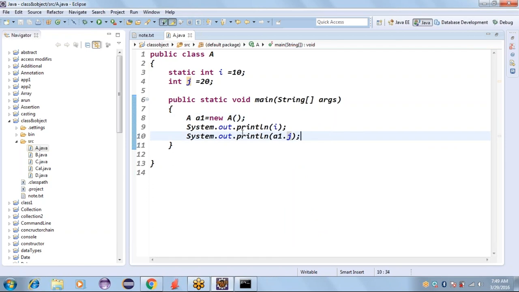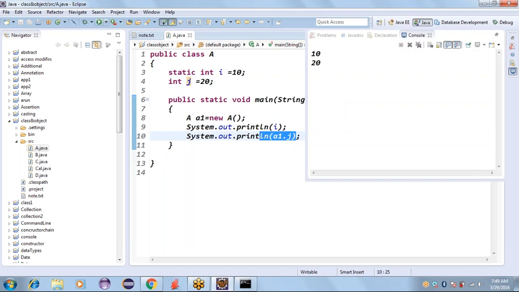So what you have seen here is, if you want to use a non-static member inside a static method, then first of all you have to create that class object. And with the help of the object, you can access the J. Now there is no need to make this J static. Even though it is non-static, with the help of an object inside the main method, you can access the J. There will be no impact on the output. You will still get 10 and 20.